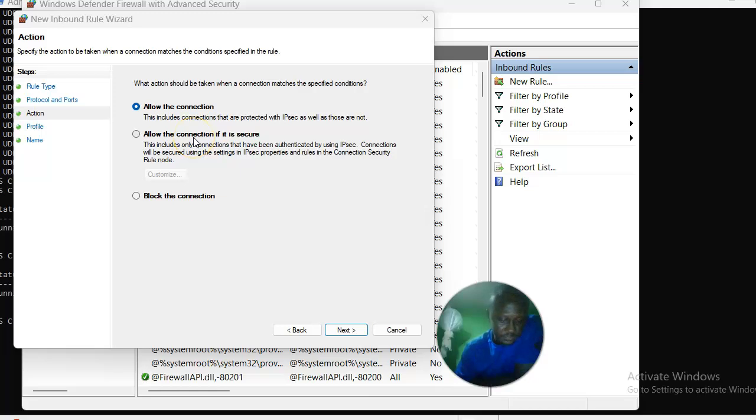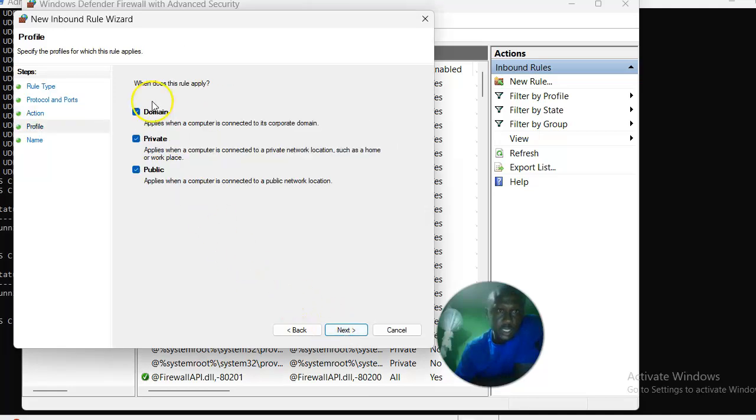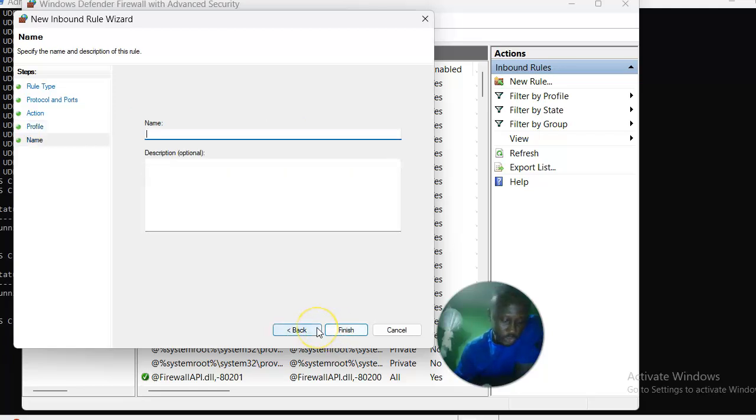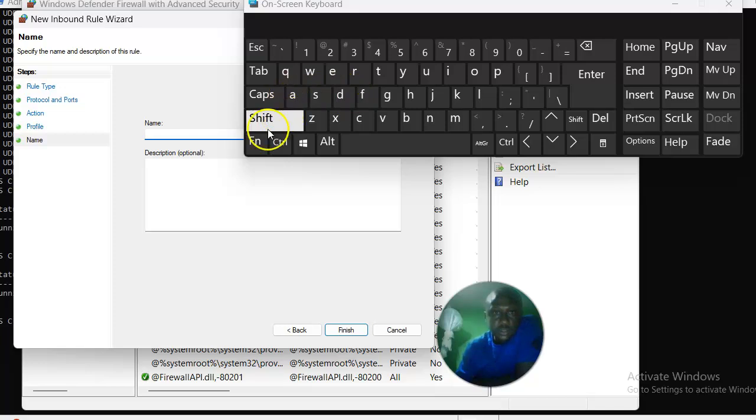So I click next, right? It is already set to allow the connection. So I will go to next. Here, as you can see, everything is checked: domain, private, public. So I will click next again. Now the name that will allow TCP inbound, that's the name I'm about to give. So I'll go to my on-screen keyboard.